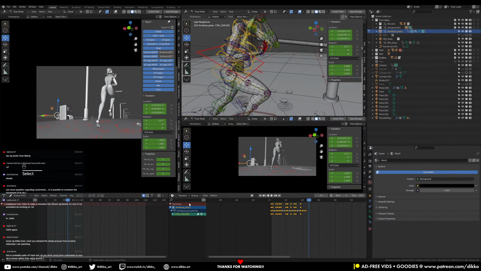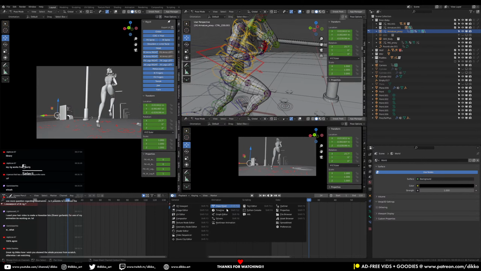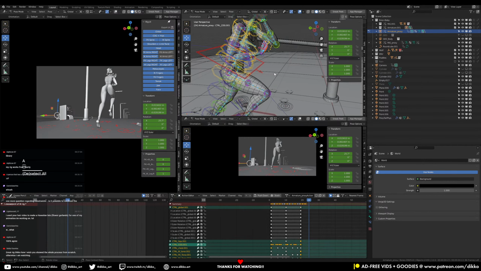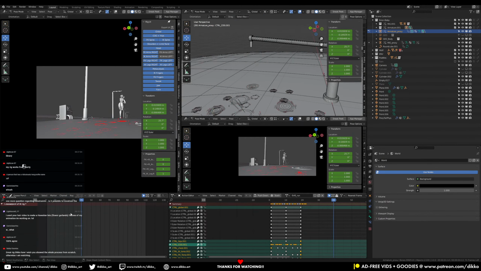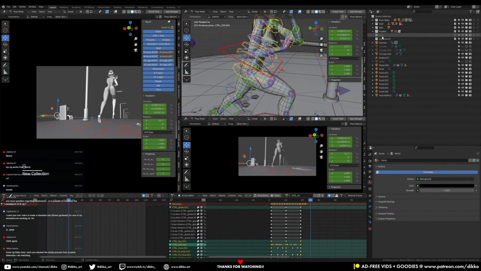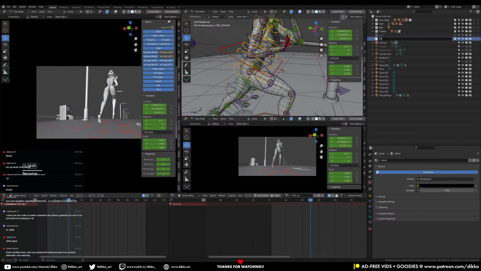Right? And if I go to my action editor, in my dope sheet, action editor, you'll see that she has an action. Let's call this Evie run. So I know exactly what the hell I'm doing. That's the animation that I want to retransfer over to a new rig. All right. Let's make a new collection. I'm going to call this Evie new. Just temporarily.